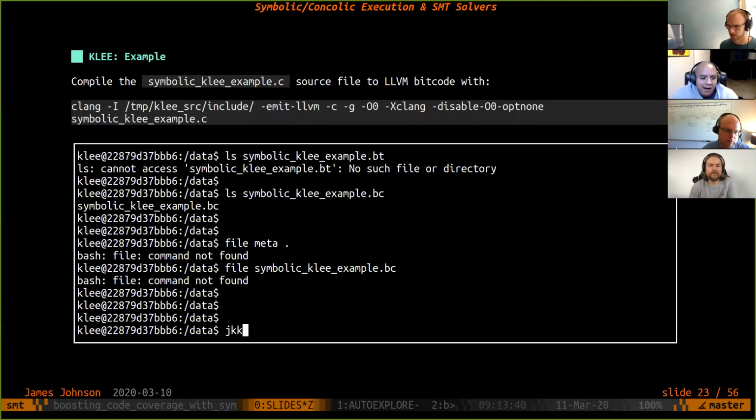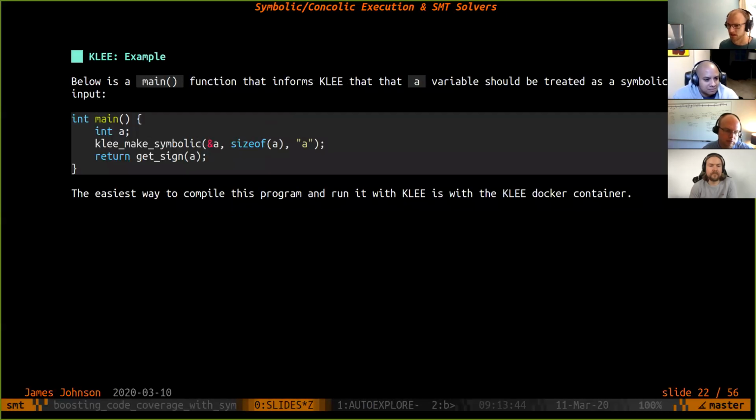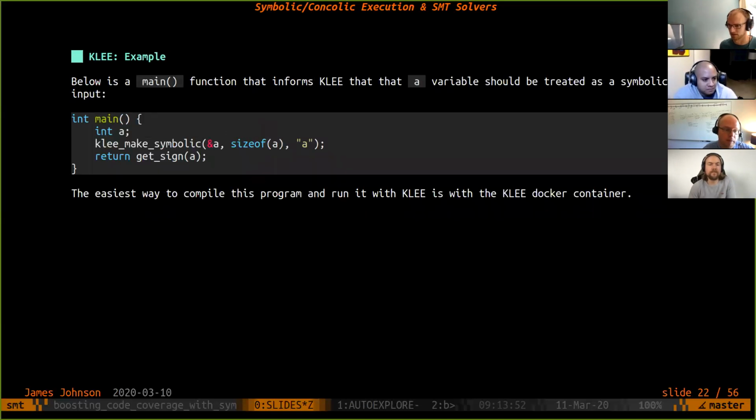And if we go back to the example here, we had x equals 0, which gets us to this one, and a negative integer goes down this branch, and a very large integer goes down that branch. So it explored all the different branches in the code, 100% code coverage on that function.